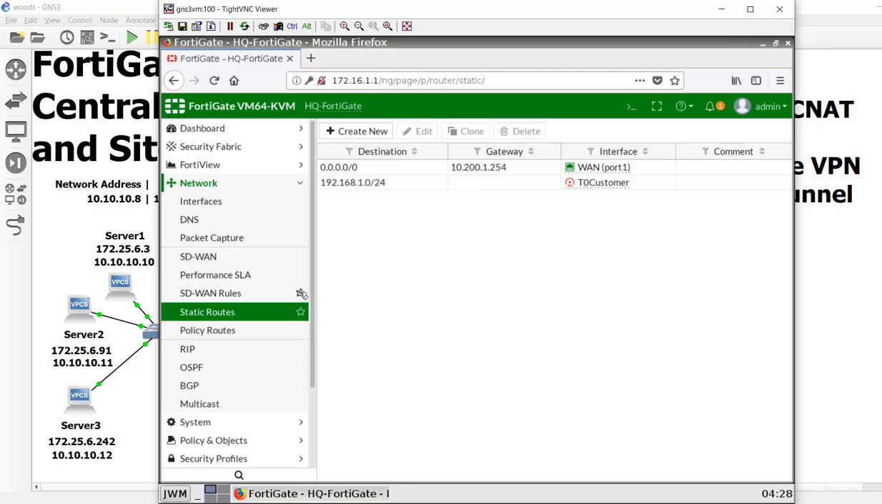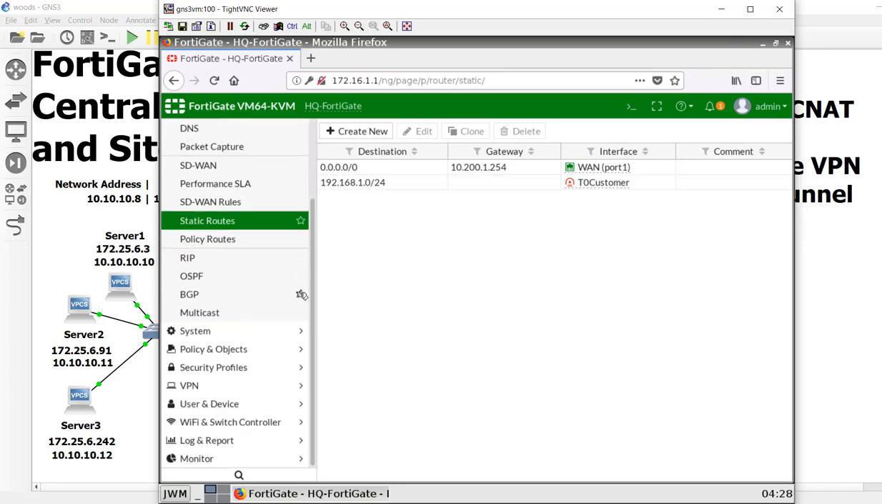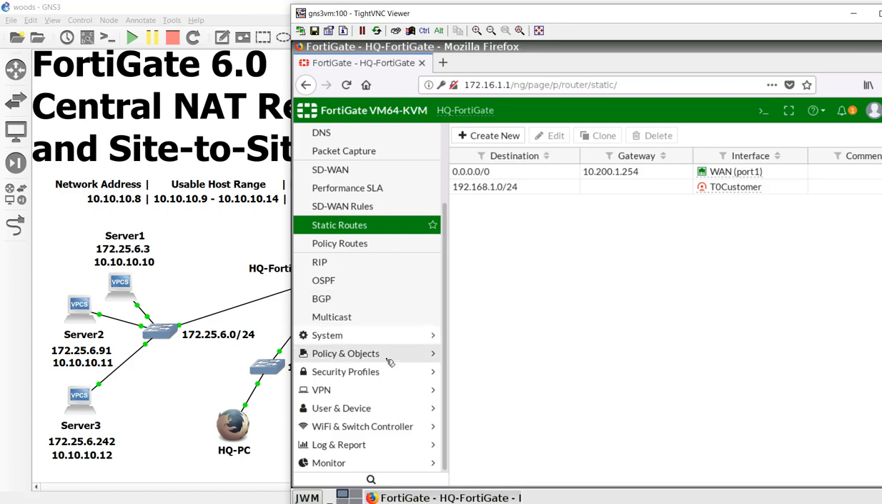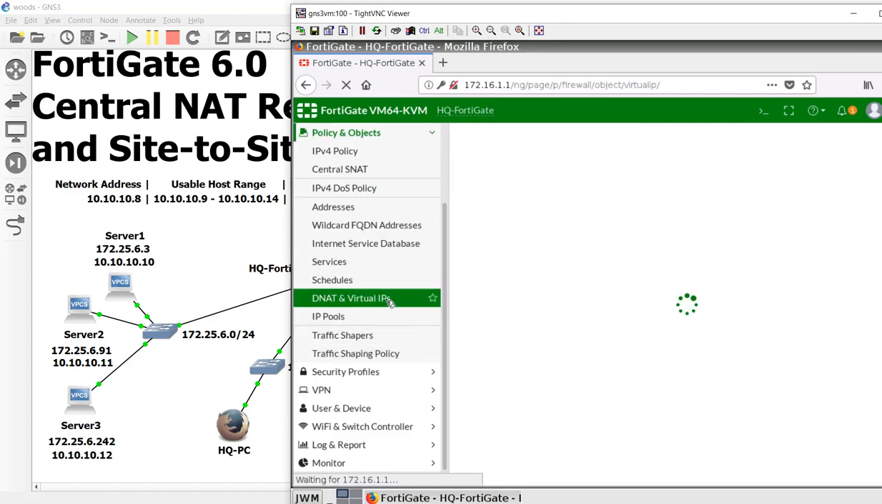All right? Now we need the DNAT rules. Okay? So now the DNAT rules is going to get interesting because I'm going to use the traditional DNAT like we did before. So let's go to policy and objects. Let's go to DNAT.